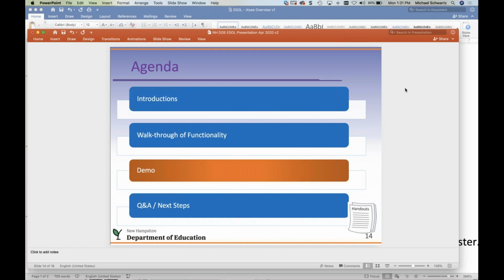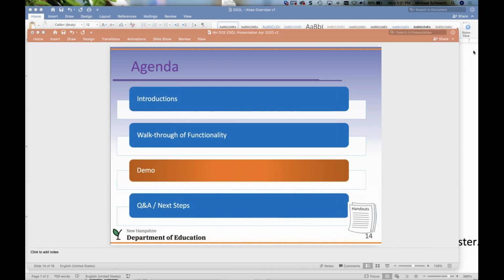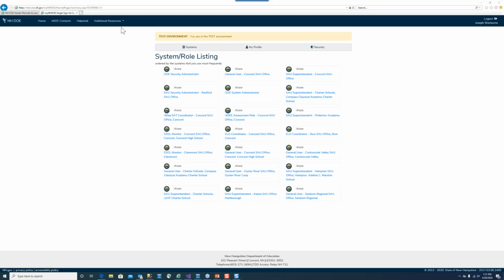So at this point, I'm going to turn it over to Joe. And Joe, I assume the easiest way is to give you control. Yeah. To show your screen. Let's see here. Make sure I'm showing the right screen. We got it.